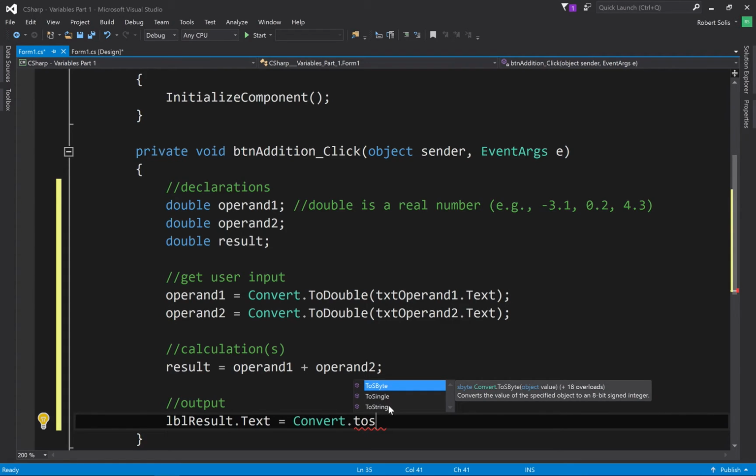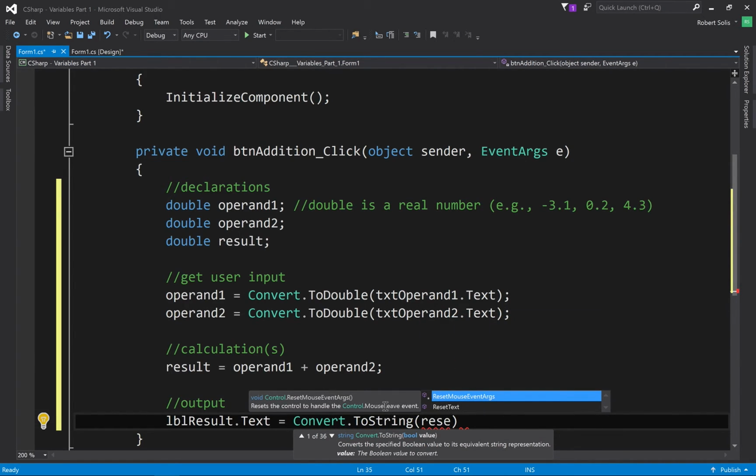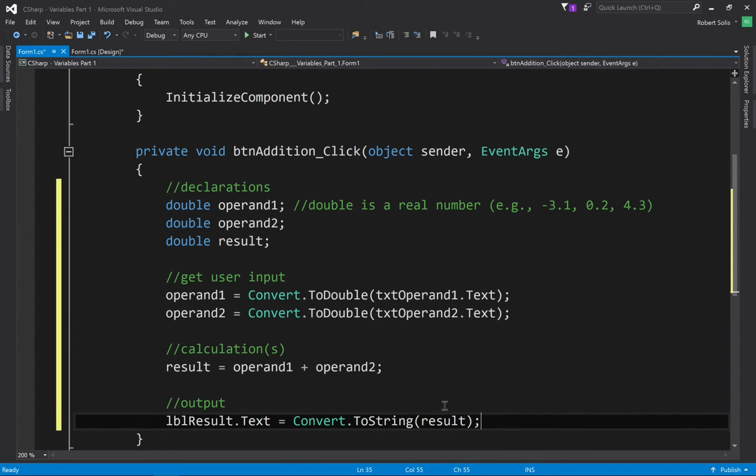Look at that. ToString comes up right here. Let me double click this, parentheses. Then I'm going to put in the result variable, and then I'm going to put a semicolon at the end. Let me explain this. You're already familiar with this Convert word. We are able to convert to anything, really, to a double, to an integer, to a string. Well, in this case, this is a double. I can't put a double into text. I can only put text into text, but there is no such thing as a to text. What we have is ToString.